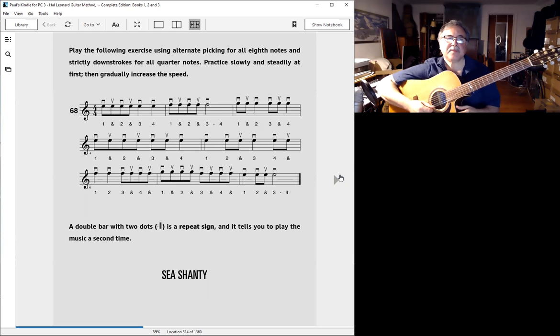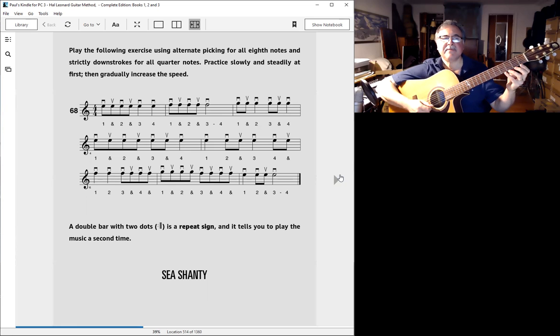All right. One, two, and three, and four, and one, and two, and three, and four, and one, and two, and three, and four, and one, and two, and three, and four, and.